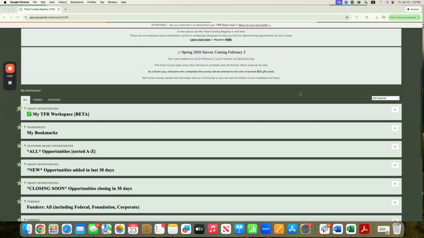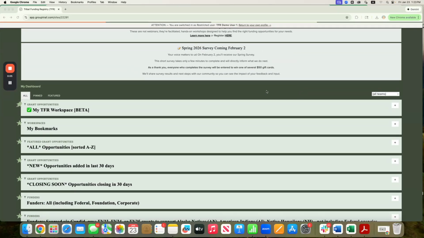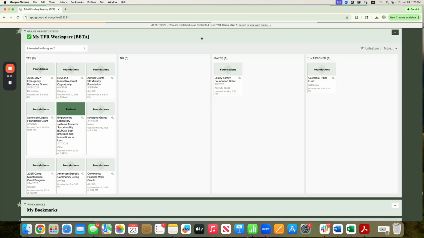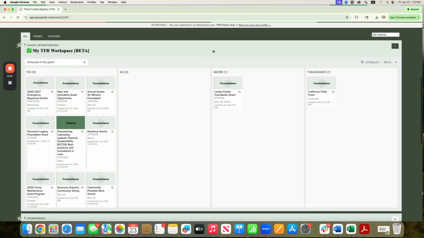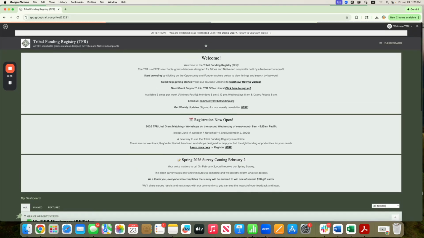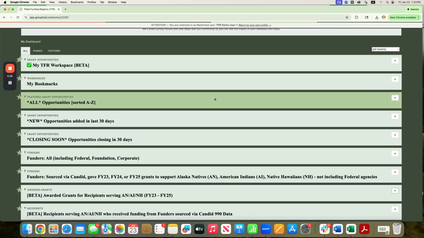In this tutorial, I will be sharing with you our third new beta feature called My TFR Workspace. My TFR Workspace is meant to help our users stay more organized with the types of grants that they're interested in, beyond bookmarking. So let's take a quick look at just best practices.